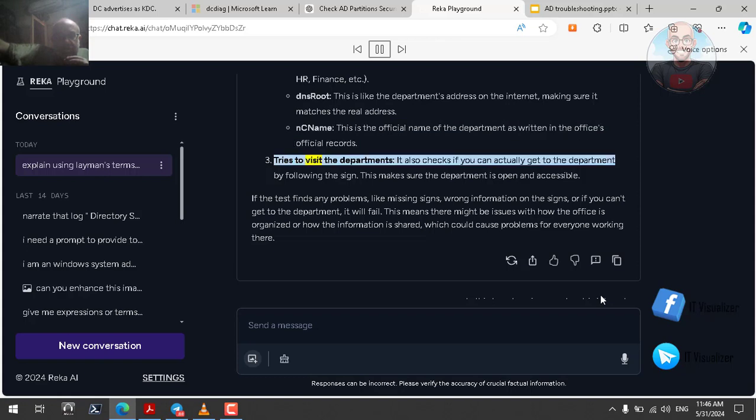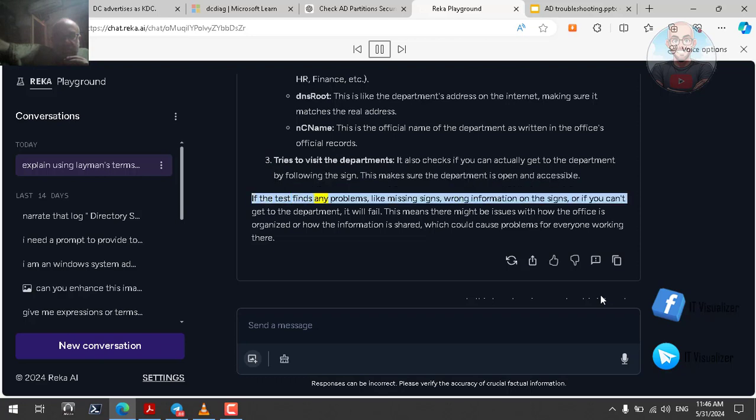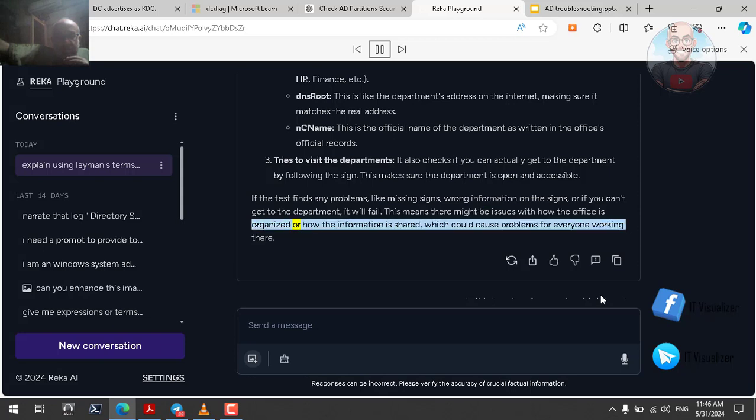Tries to visit the departments. It also checks if you can actually get to the department by following the sign. This makes sure the department is open and accessible. If the test finds any problems, like missing signs, wrong information on the signs, or if you can't get to the department, it will fail. This means there might be issues with how the office is organized or how the information is shared, which could cause problems for everyone working there.